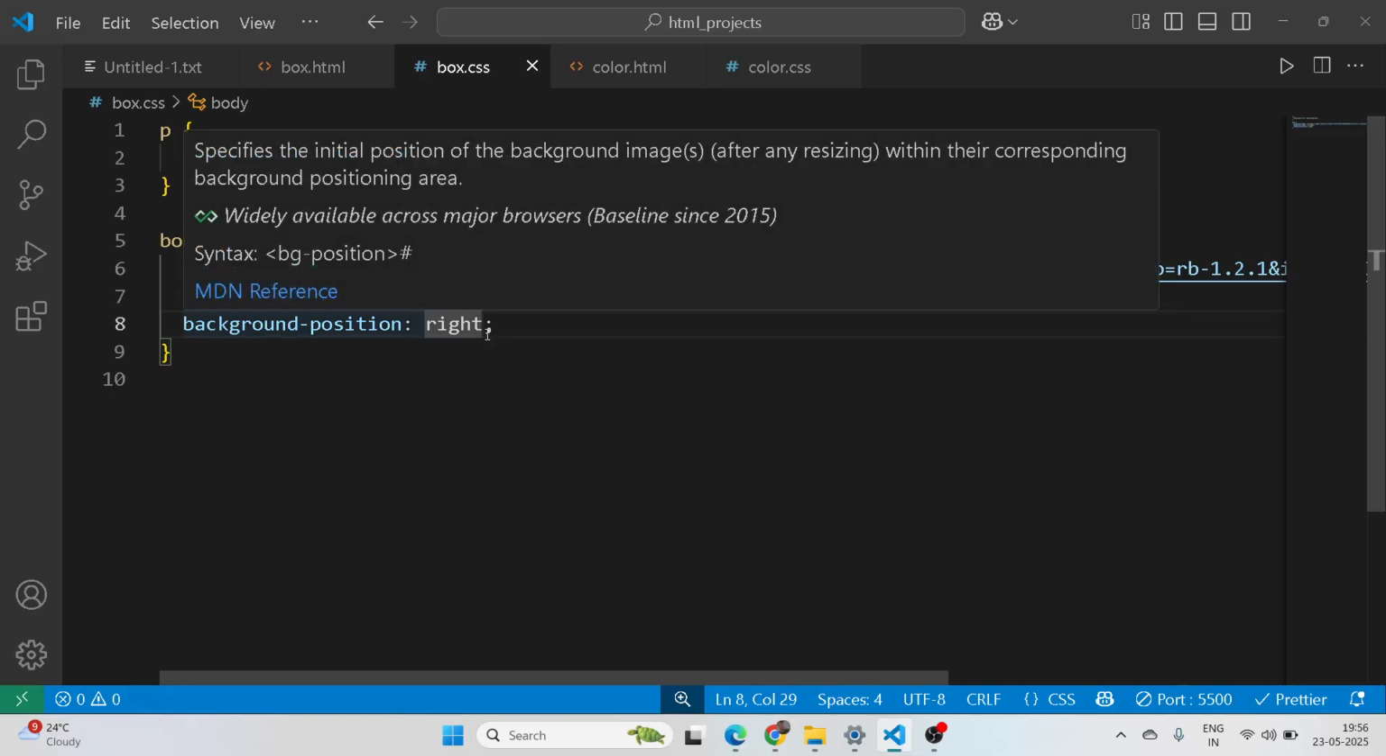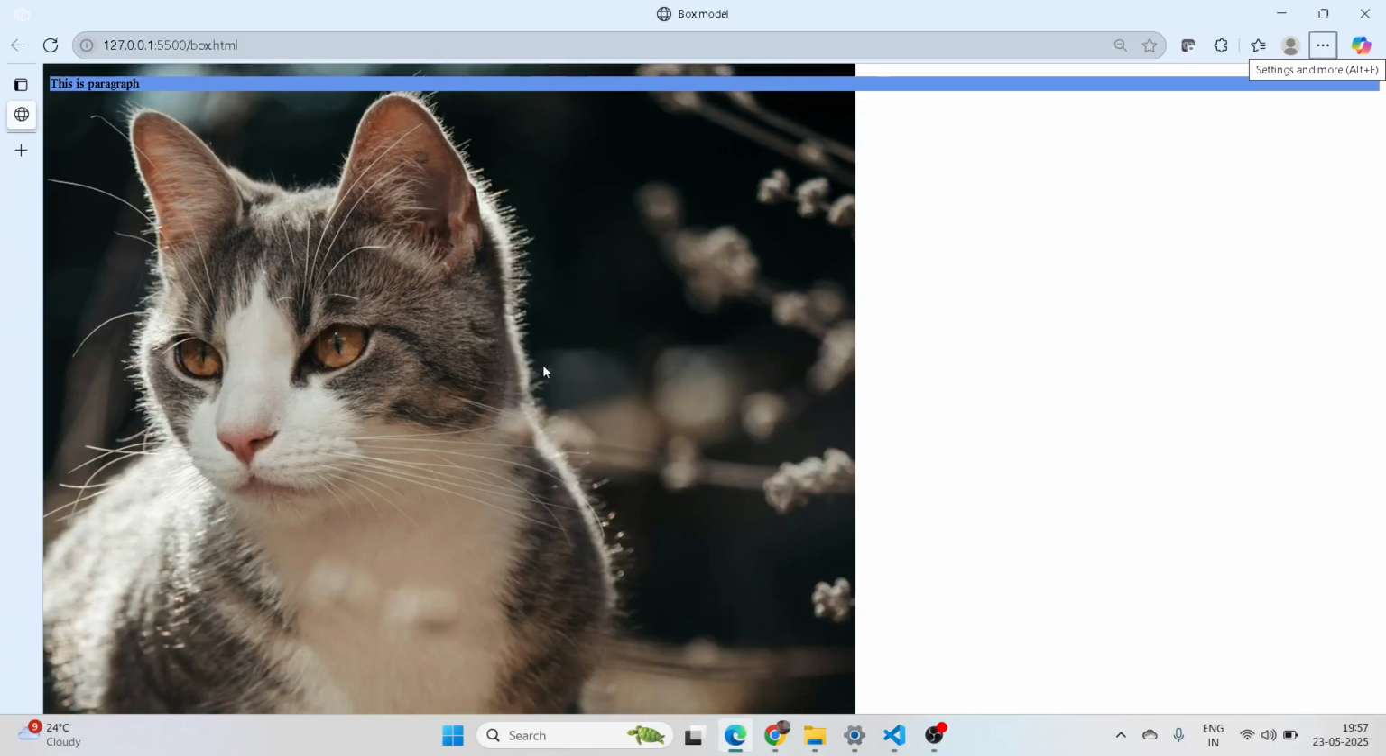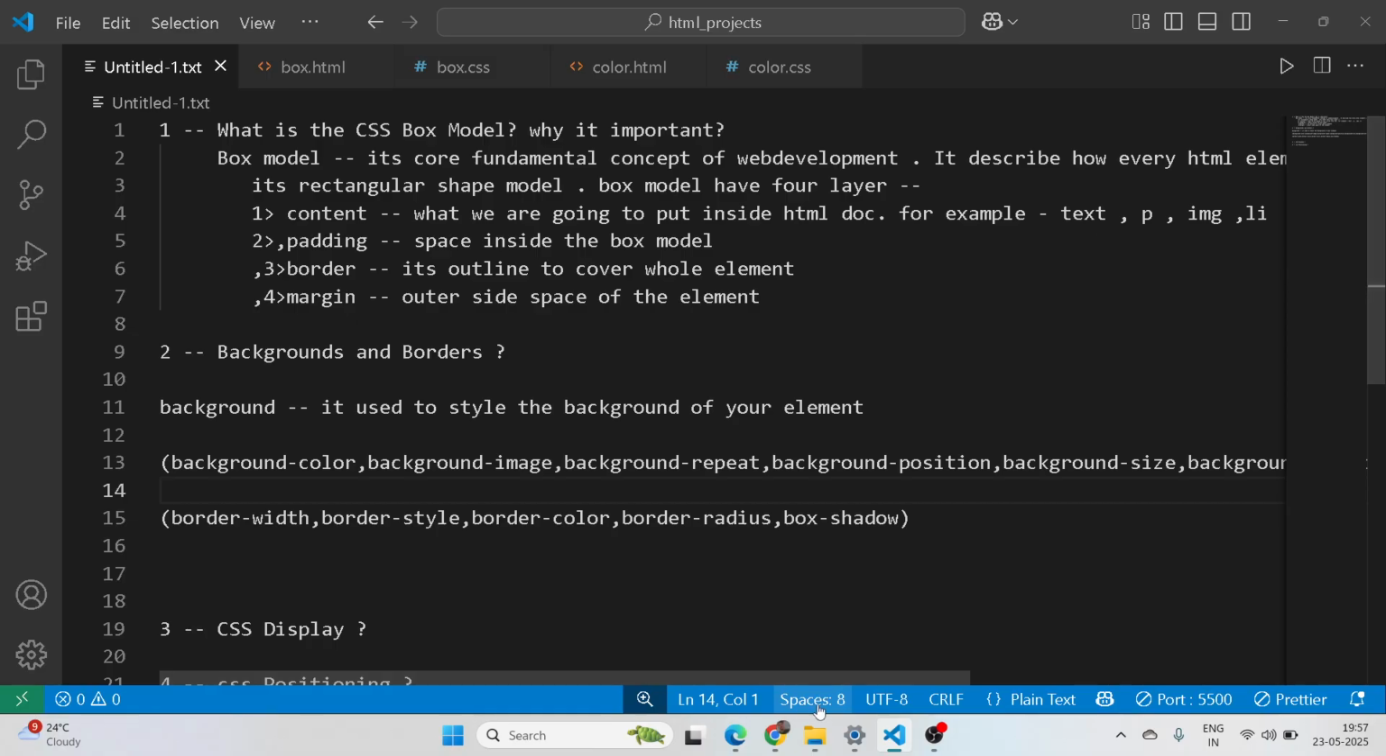By default, we are not using the background-position right now, so I'm commenting out this property, background-position. So by default, it shows like this. Great.